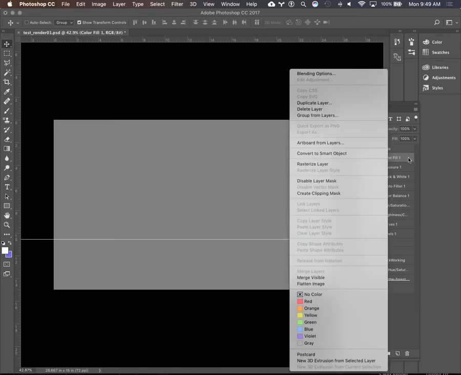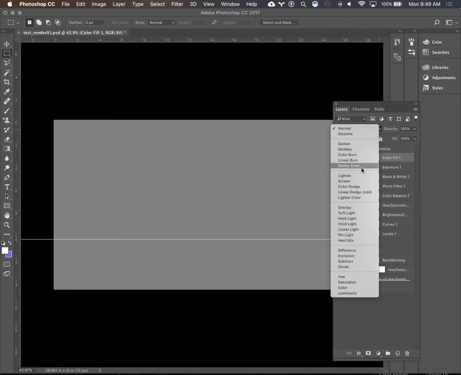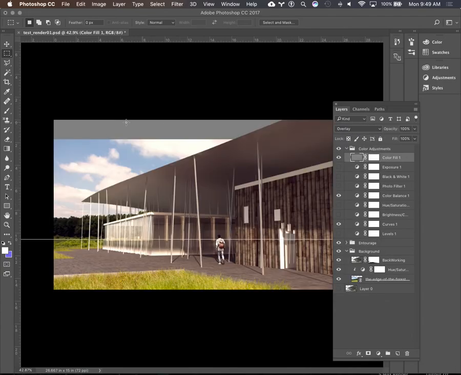And you can right click on it and rasterize that layer. And basically what it does is it makes that layer no longer a smart object. Then if we switch this to overlay, we have our original image back. And now if we paint darker or lighter on here, it's going to automatically start to adjust. So I'm going to have this selected.